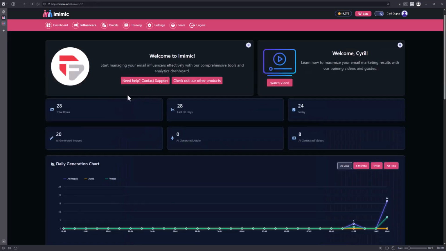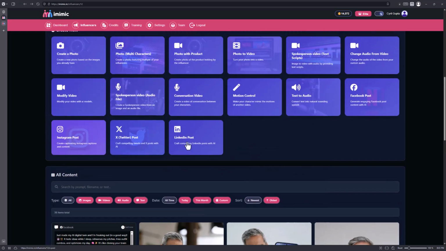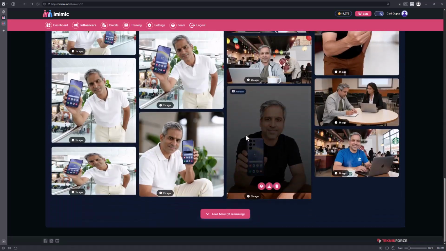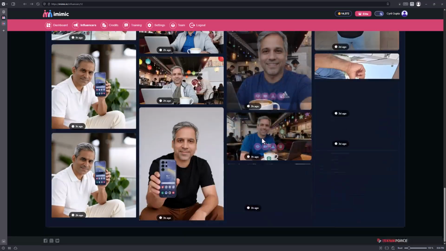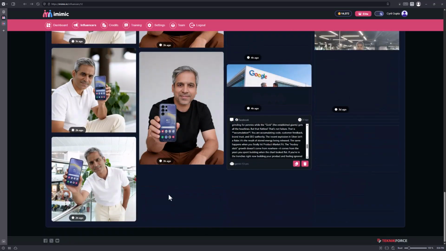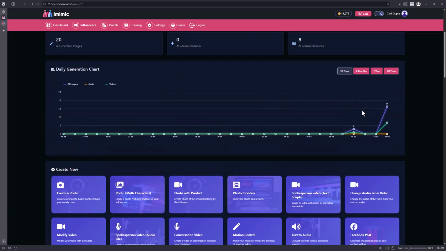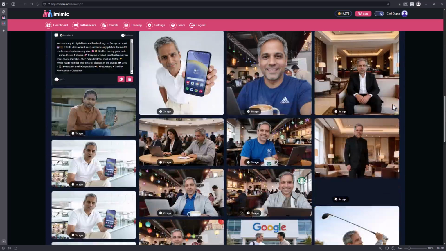And of course, you can do the same whether it's an X post or a LinkedIn post, and all the content that you create will be available with the timeline in a nice little wall, so you can go back and check all the content that you created earlier. And you can see a little bit of trends about how many posts or what kind of content you created over the time. So this is Imimic.